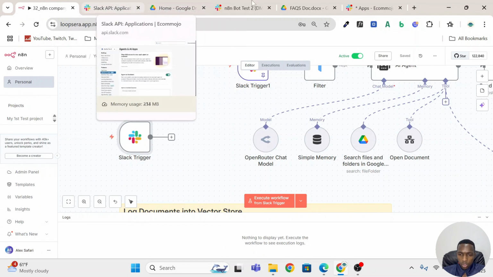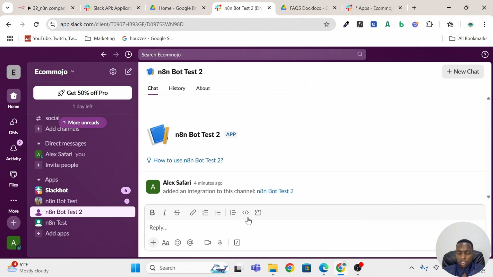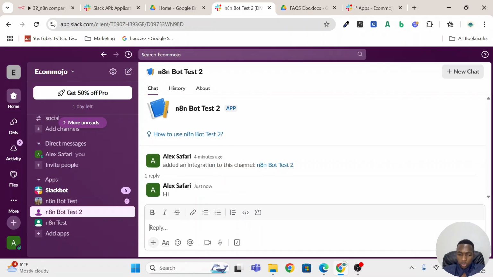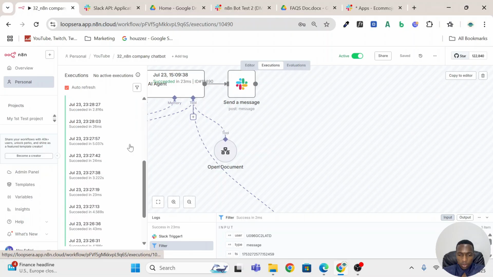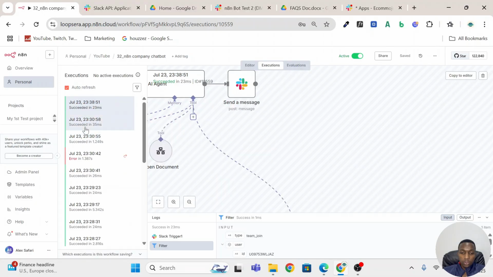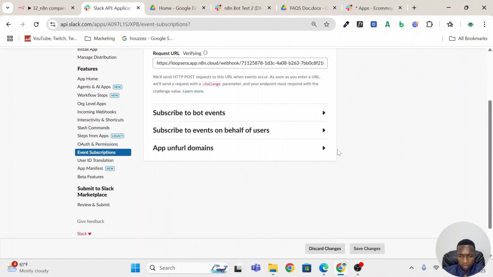So let's go back to the bot. So this is the new bot we've created. So it's a new app in your Slack workspace. And let's just send a test message. So you're going to hit enter. It's saying the agent couldn't send this message. We look at the previous run's history. So if you look at the previous runs, it looks like the message wasn't sent.